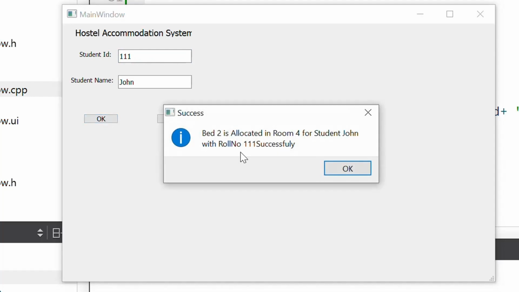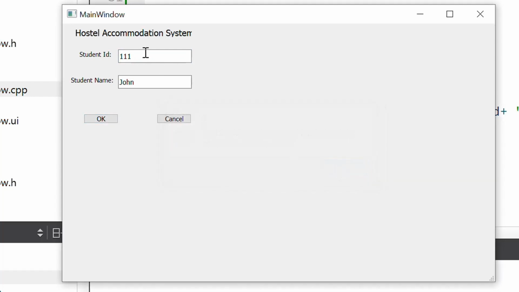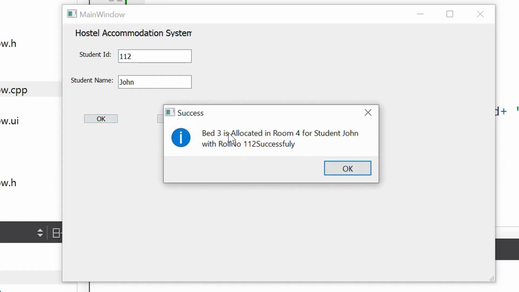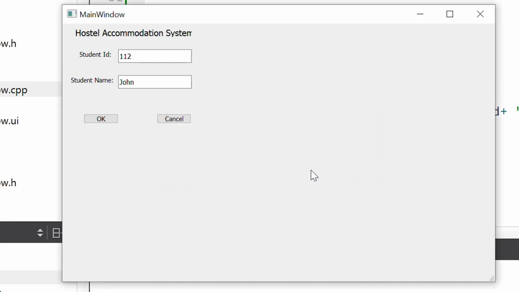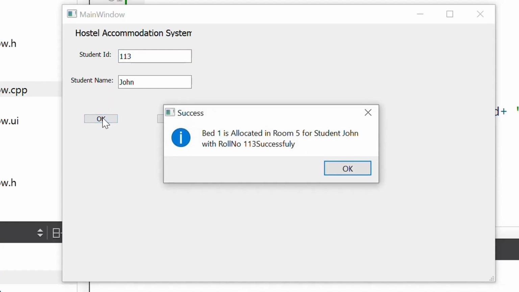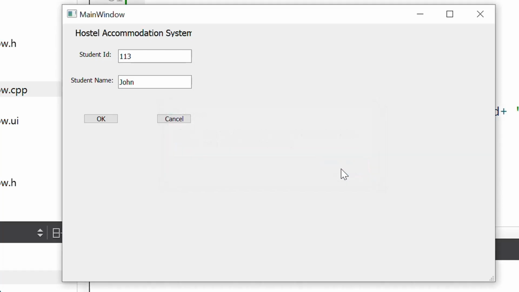Now this is bed number 2 in room number 4, and now I will change the ID once again and then I will click the OK button. Bed number 3 in room number 4, and now the room number should change. Okay, so here I will click OK once again. Now this is the last room. Okay, bed number 1 is allocated in room 5. Okay, I will click OK.